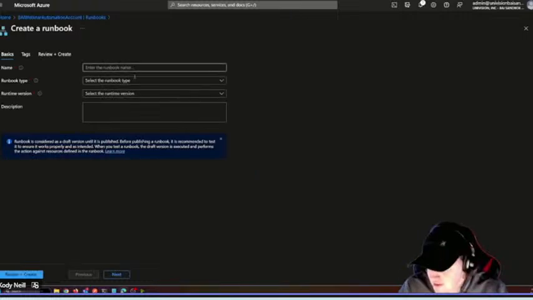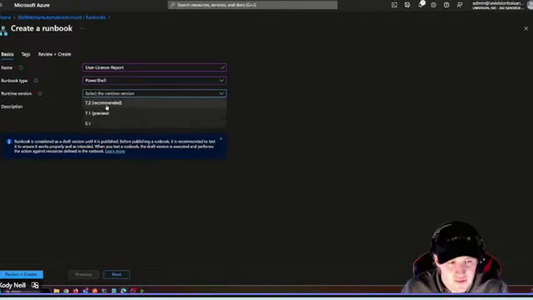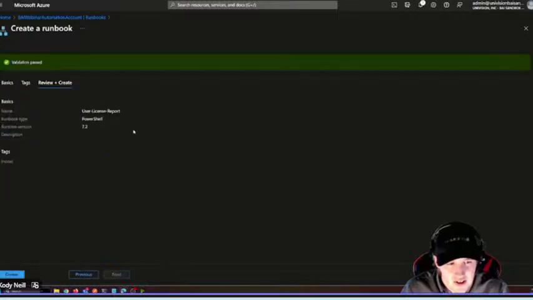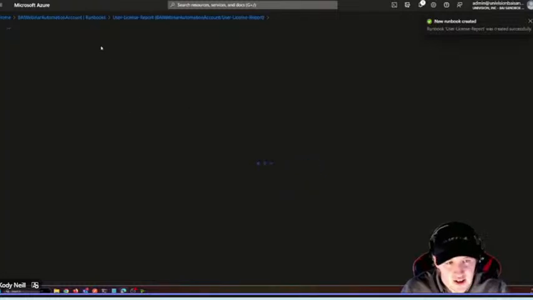So I'm going to go ahead and click Create Runbook, and I'm going to name this one User License Report. It's going to be a PowerShell script, and we're going to use 7.2 again. I'm not going to do a description for now. This would be useful if you had a bunch of people working on it and needed people to know what it does. I'm going to go ahead and create now that it's validated.